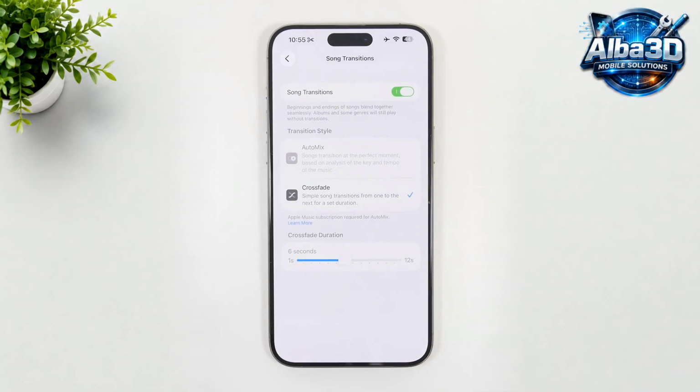So as you can see, if we go under Song Transitions right here, we have Auto Mix and Crossfade, which is the old one. Now what has changed with iOS 26.1? Of course, this has been here before. But with the new iOS 26.1, this now works much better over AirPlay.